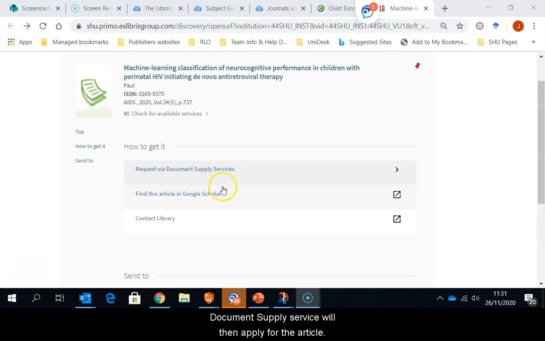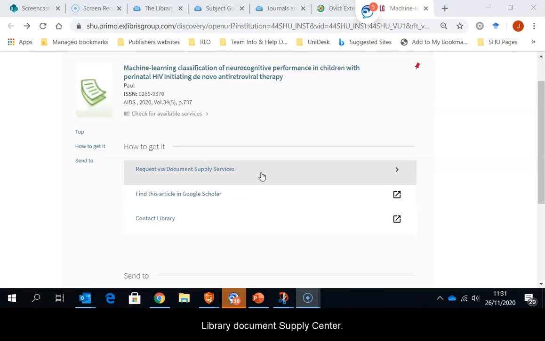The document supply service will then apply for the article from one of our other libraries or from the British Library Document Supply Centre. You will then be sent an email with the article as an attachment. Once you open that attachment, please make sure you save the article straight away, because once you've closed it again, the article is then lost. So please make sure you've saved it first.